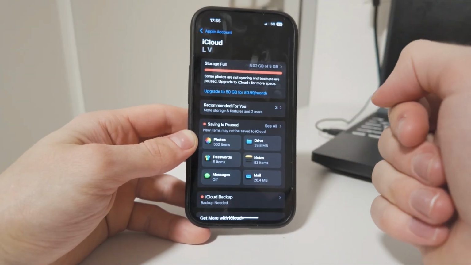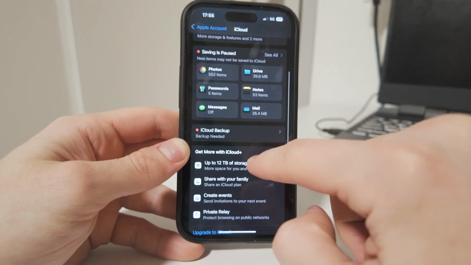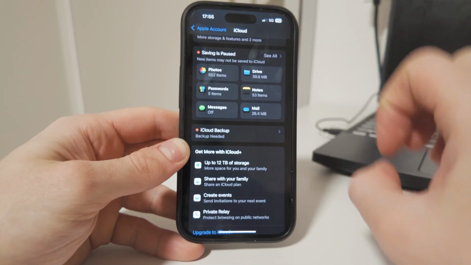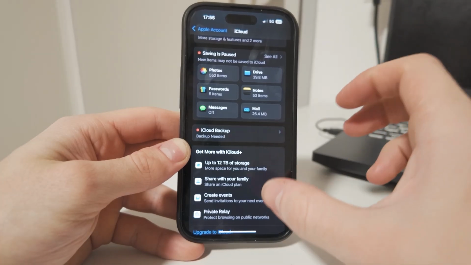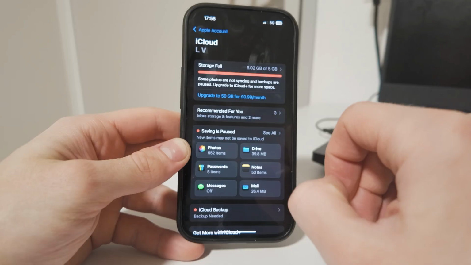And it's full already. So in my case, if I want more, I need to pay for iCloud Plus and buy more storage memory, okay? Unless I do that, I cannot back up the full storage from my iPhone.